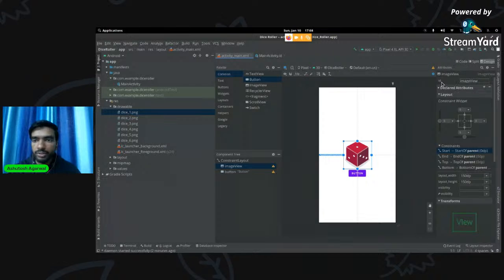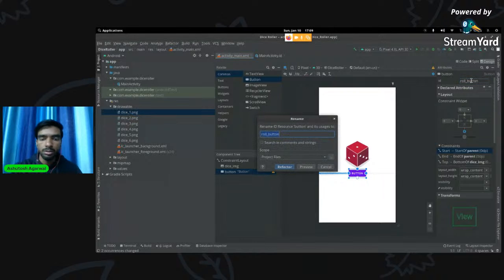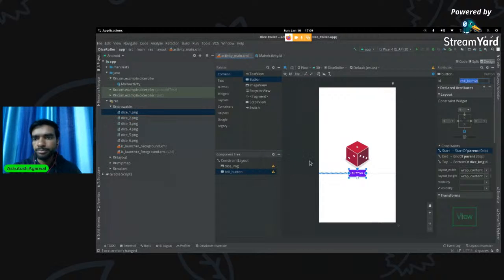So here you can see we have ID. Let's give the ID to the image view as dice image img. Okay, and the ID to the button, role button. Okay, so that's it.